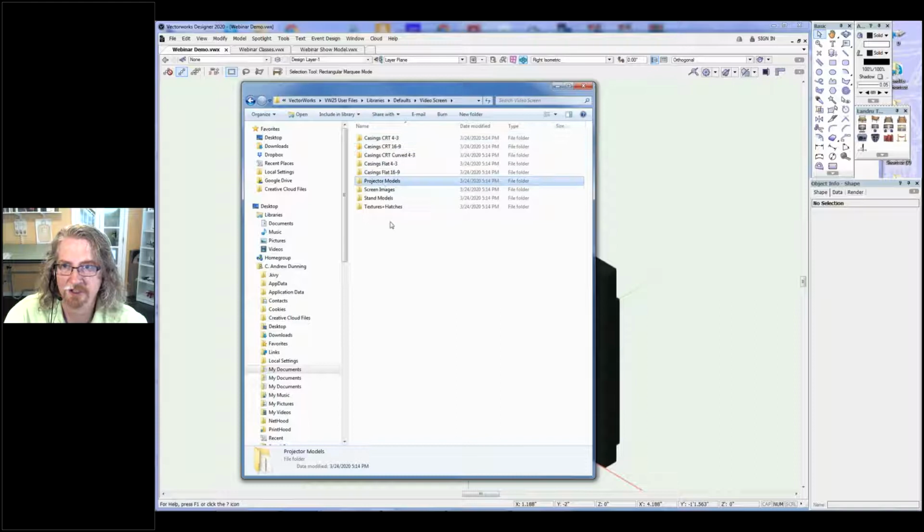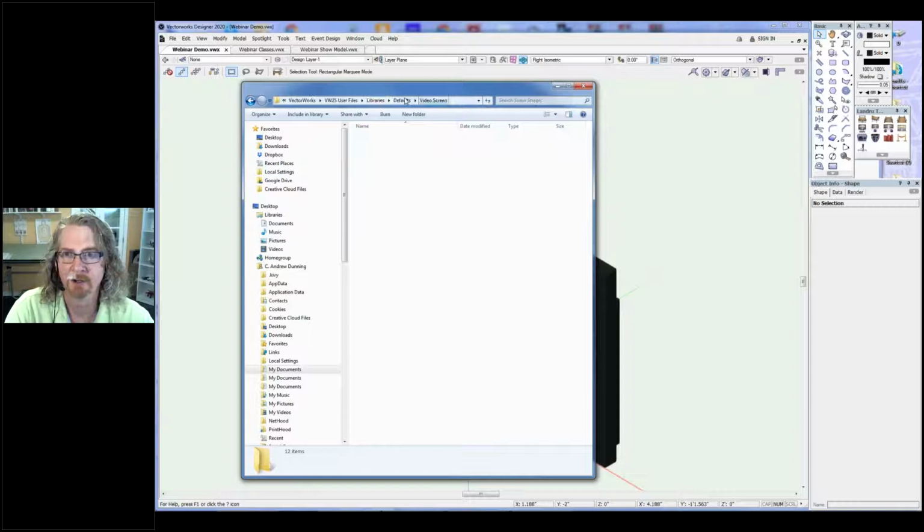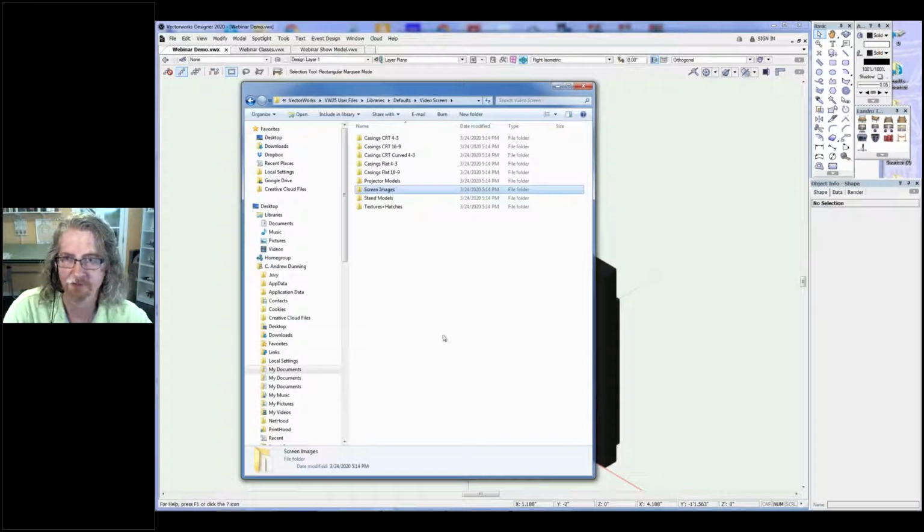Projector models holds projectors, stand models, stands, and screen images, which we're going to look at in just a sec, is where you can put stock images. You know, like if you've got your company logos, or you work with clients regularly and you want to put their images there, or test screens, things like that. So you'll hear me refer back to these folders in the next few minutes, but that's what's there.